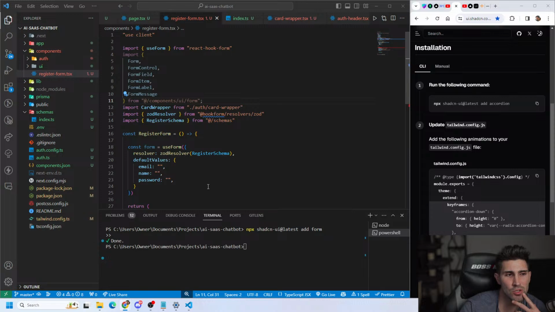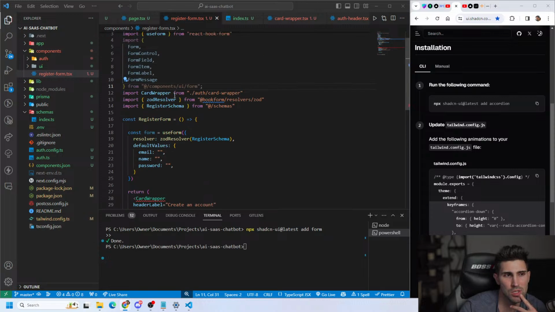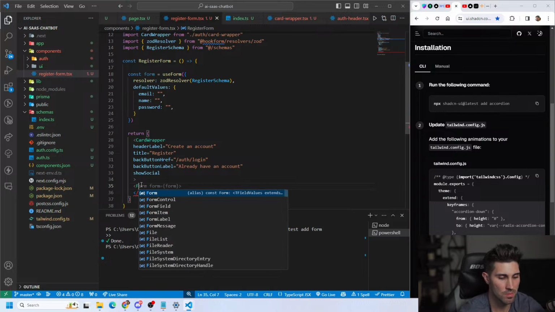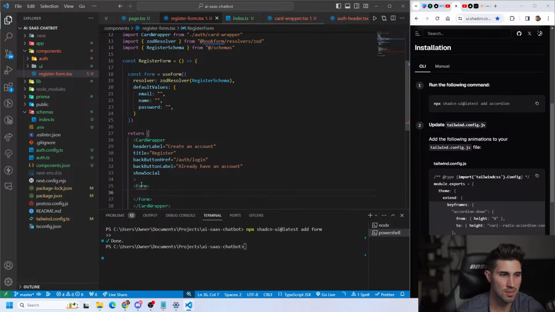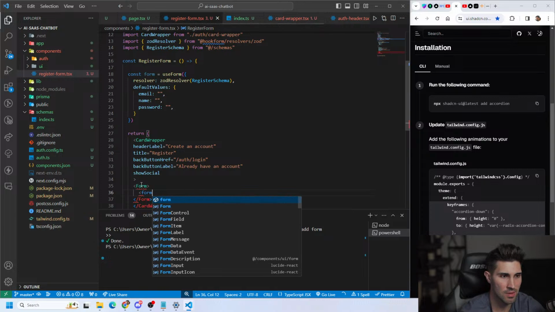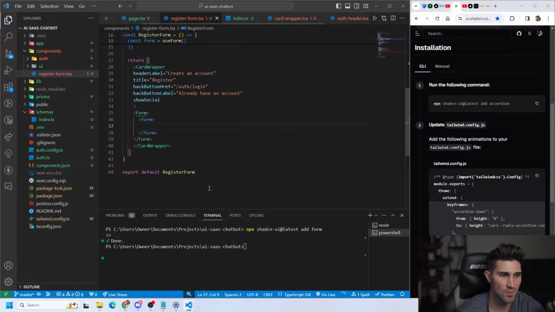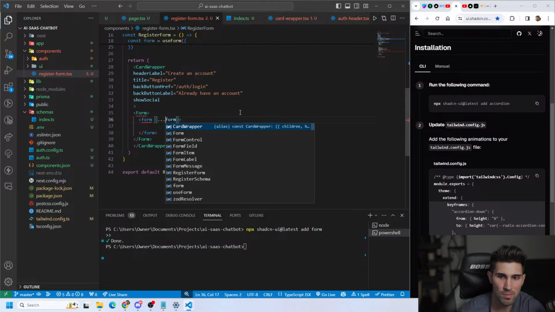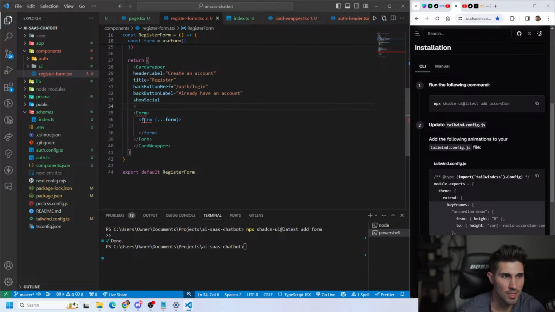Now we have the form, so we've got to wrap everything in the form. So the big Form like this, and then right below it we're going to have the regular HTML form. And then we have to do a spread syntax of everything in the form. I think it might be a capital actually. Or no, it's not. I'm missing one period. Like that. Okay, so we have the form.